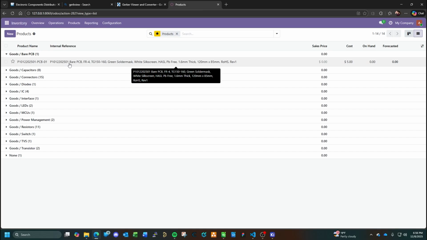So Odoo uses the internal reference, and you can't have items carry the same internal reference. So this is what we'll do. The right way to do it. So 01 will be its own board. If we have to do a board spin, we'll put 02 and then change this rev. If anything changes, like the solder mask, the lead-free, whatever, we'll change it. We'll make sure it matches what it's supposed to be. But Rev 1, as long as we keep that, Odoo won't care.